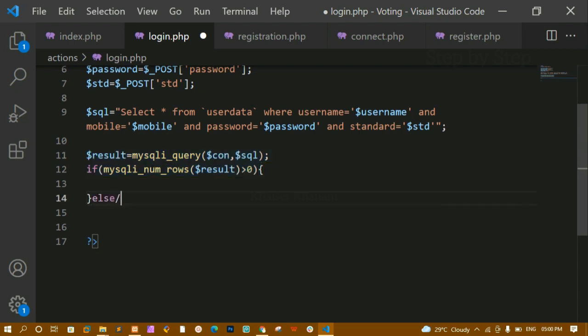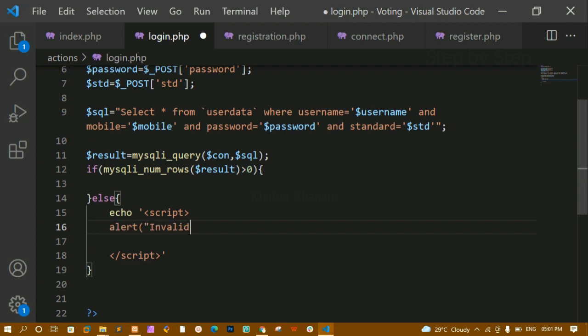Else, inside this else I'm just going to write echo, and here print that the data is not present. So I'll write echo, and inside this I'm going to write the script tag. I'll close the script tag here, which means the data is not present. Inside this alert I'm just going to write "Invalid credentials." Only that much. I'll close this one.